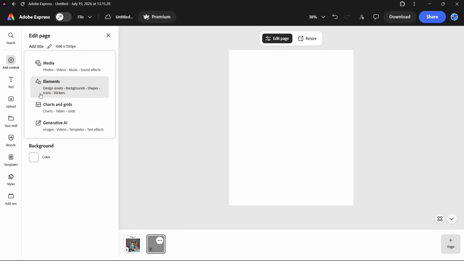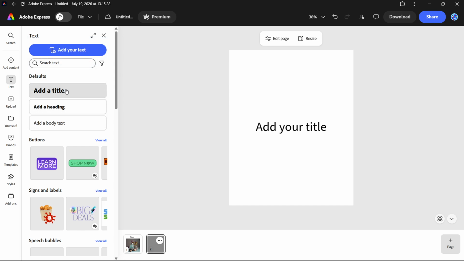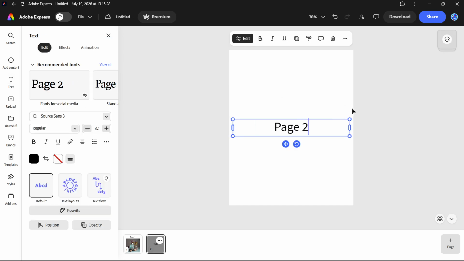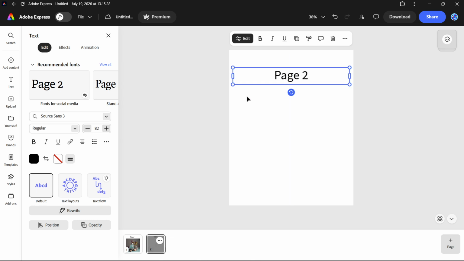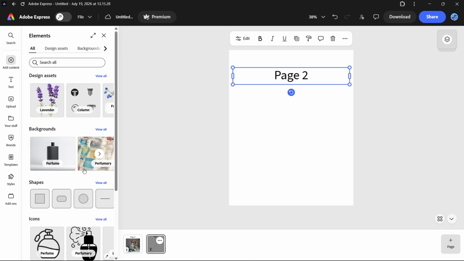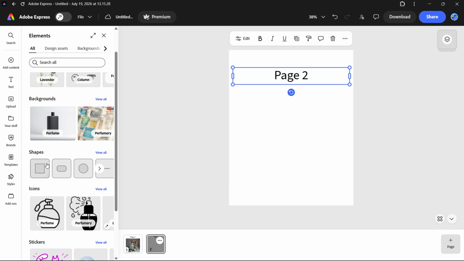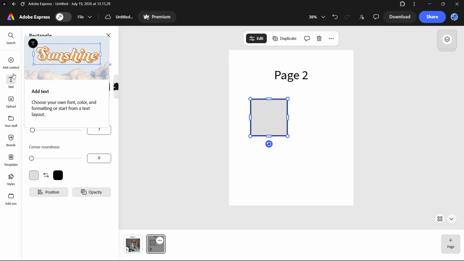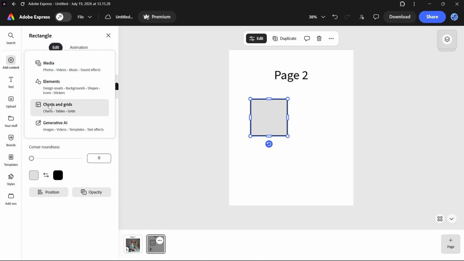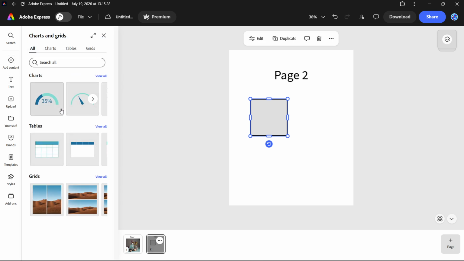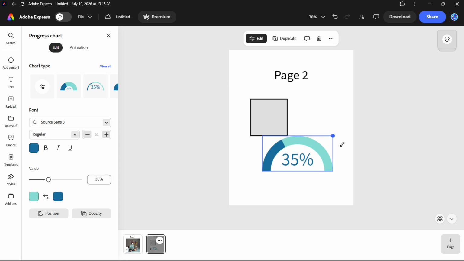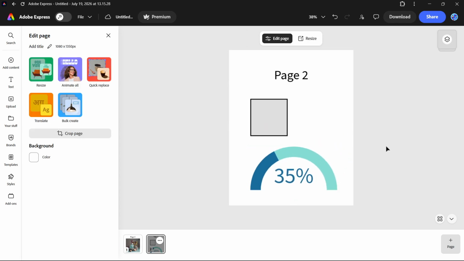So I'm just going to add content over here. I'm going to add some text, and I'm going to type page 2, for example, put it up top like that. There we go. And I'm going to add some elements. For this example, let's just add a shape on here, and then we're going to also add something else like a chart and grid, maybe like that. There we go. And of course, that way you can customize and create your own carousels.